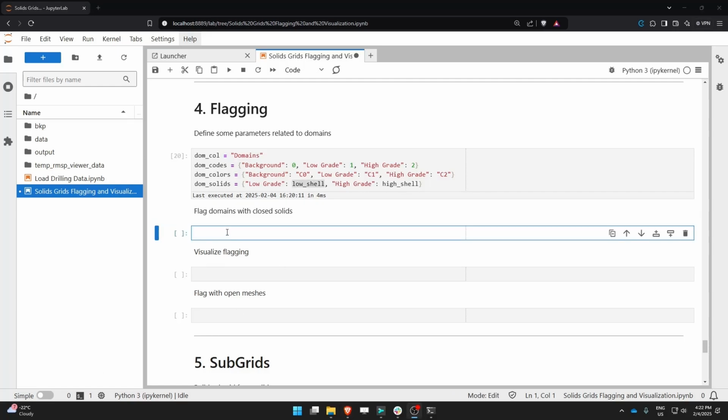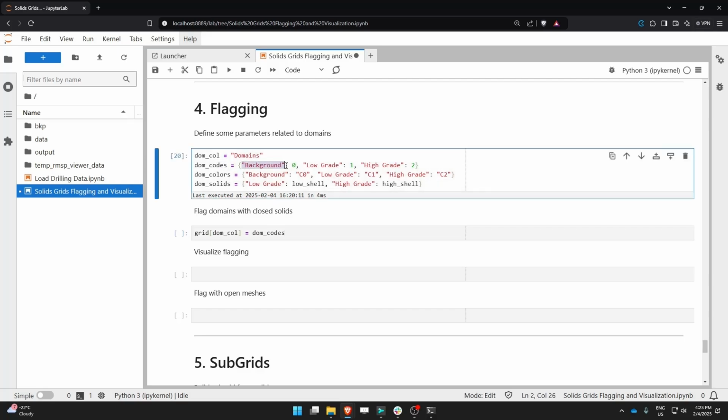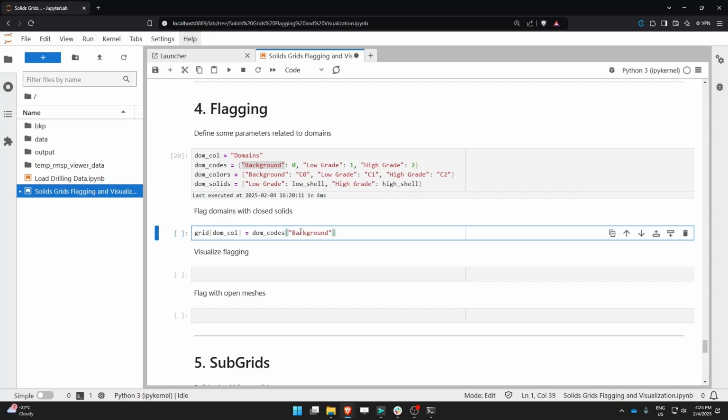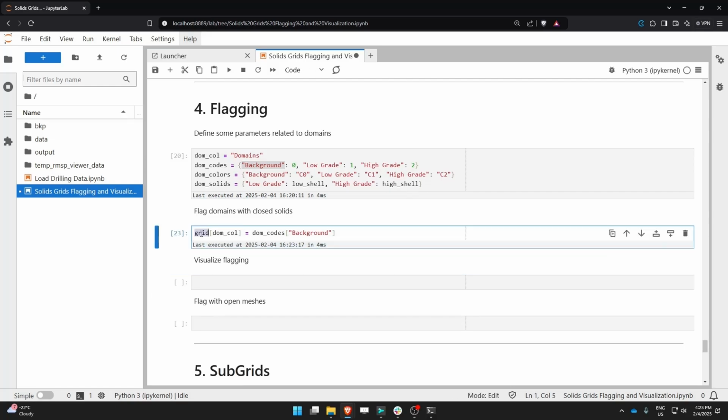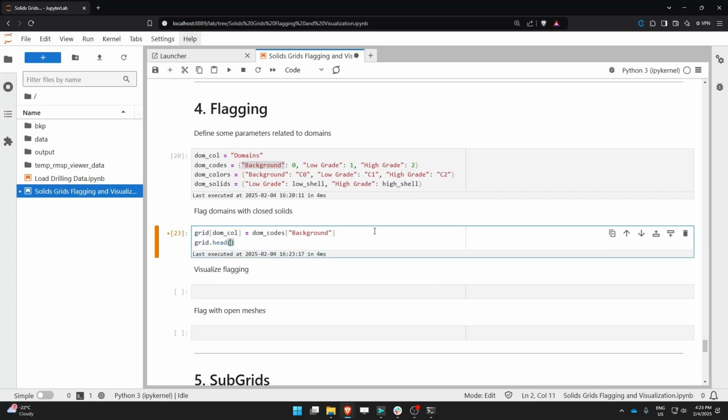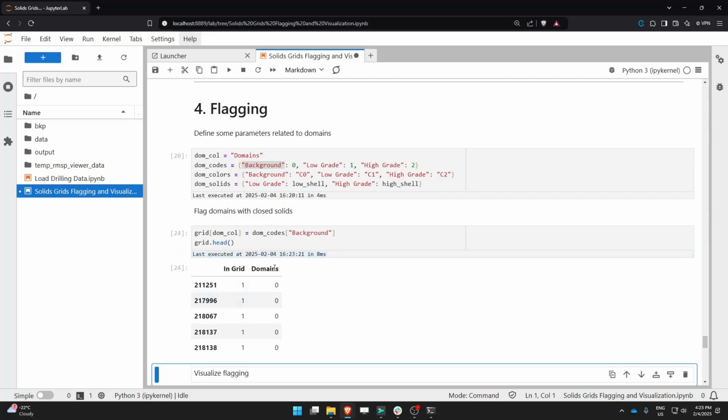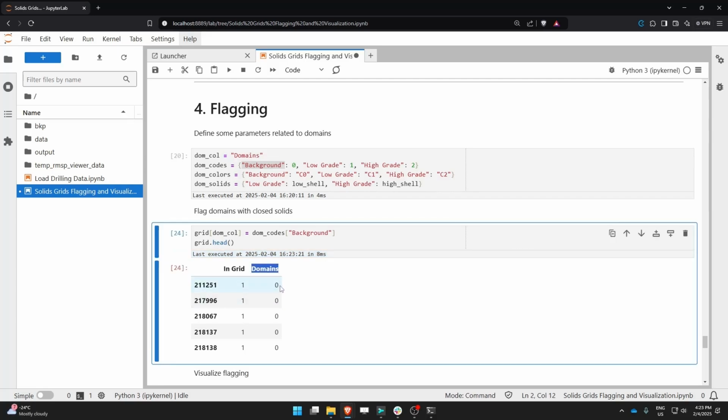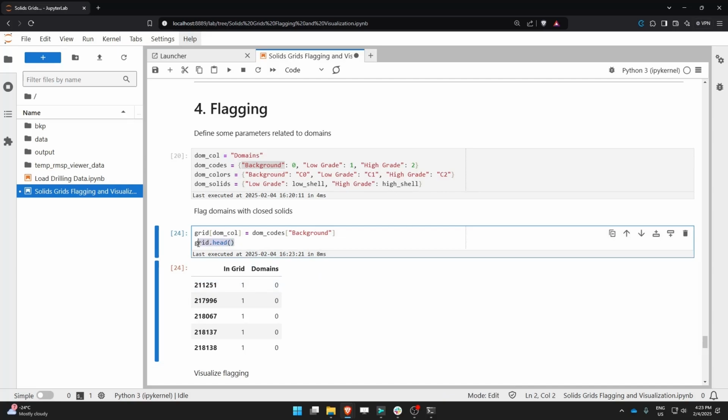We are going to start the flagging with the definition of the domain column. So let's start with our grid. I need to create that column, the domain column, and I will create it by assigning the background code to every block in this grid. So if I check my grid now, my grid contains domain code equals 0. So that's the background. Every block is assigned to be 0.